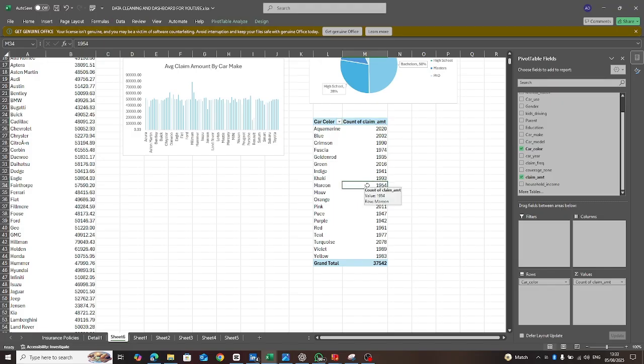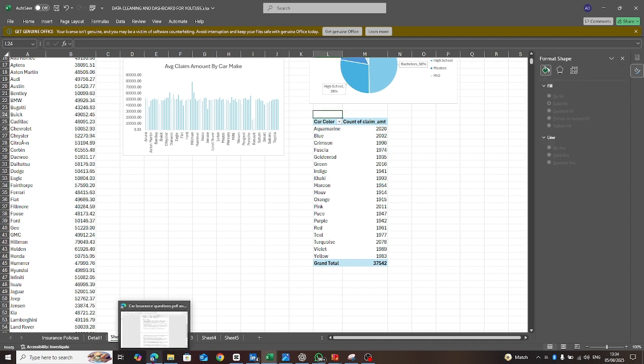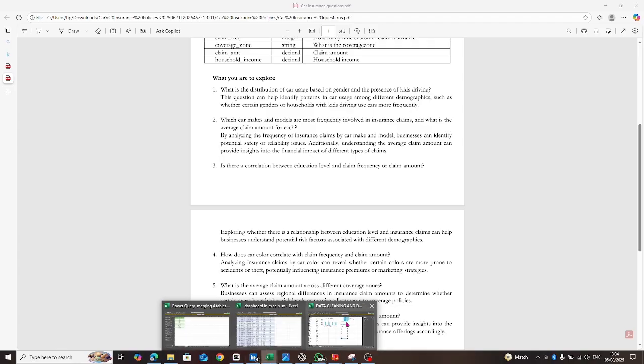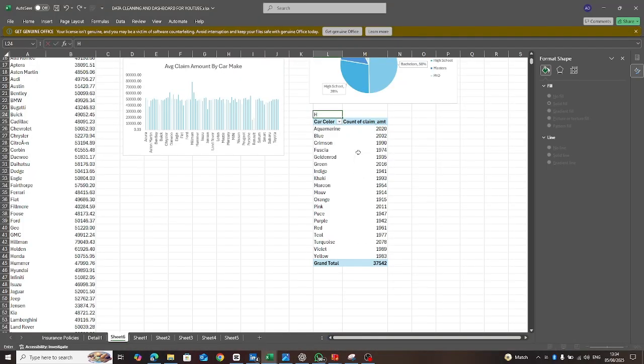You click on that cell. You can actually name your table. Just type at the top of your pivot table what it is: the correlation, number 4. How car color correlates with claim frequency. So let's go to our Excel and type: how car color correlates with claim amount. We actually use claim amount. That's going to be the title of this particular table.